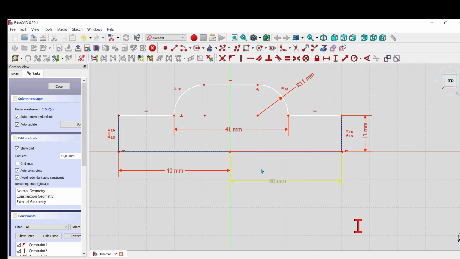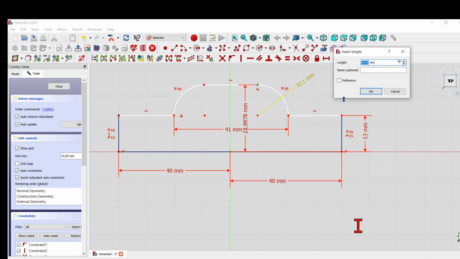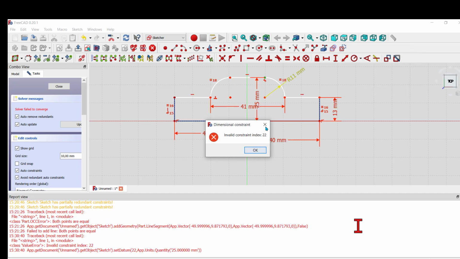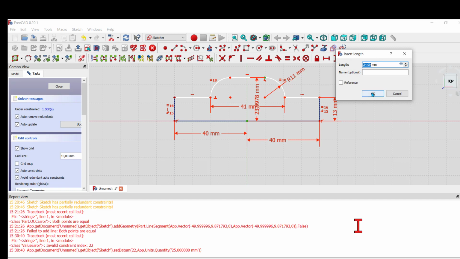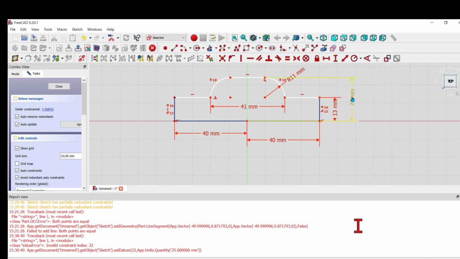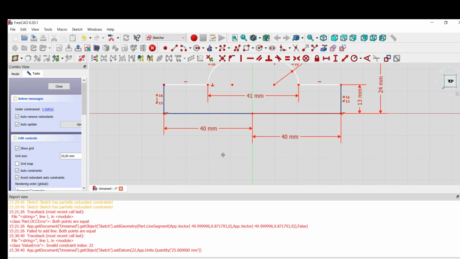Good. Then from there to there, the highest point, 24. Let's make it 25 and see what happens. Okay, close. So from that one to that one we'll set it at 24. Fine, we'll move it up. There we go, 24. So we've got 1 degree of freedom left.